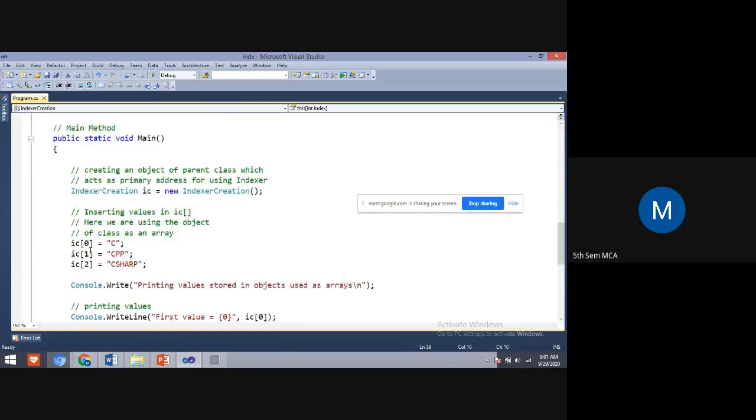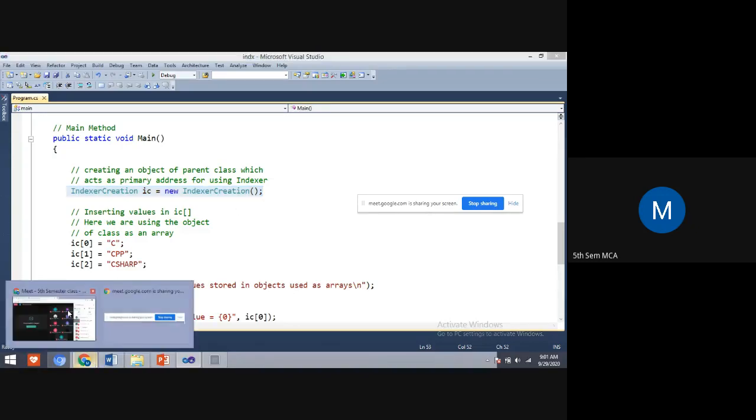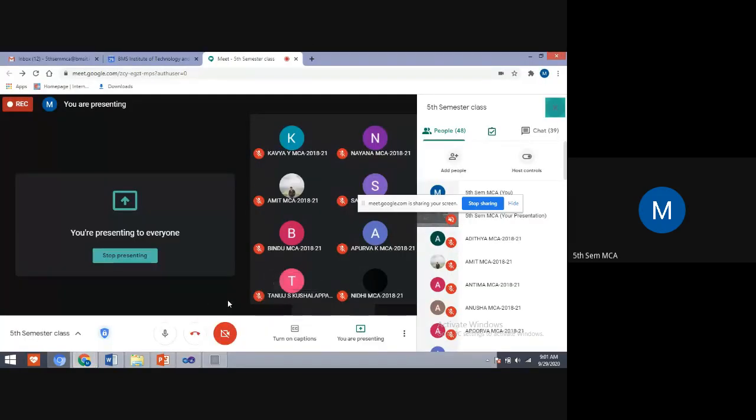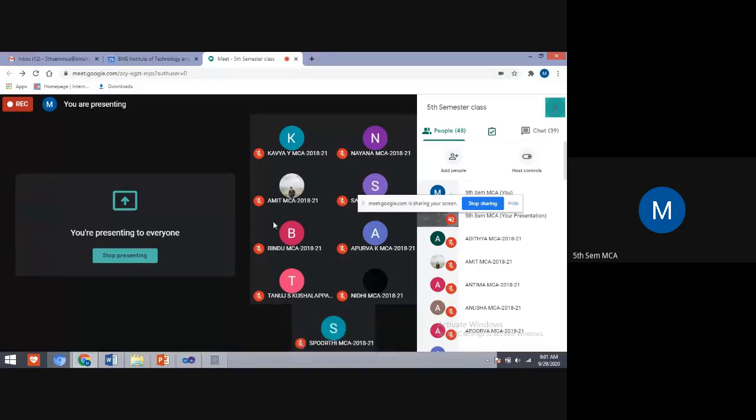Yes, students, see here. Here this is object creation. You all know that. How do we create an object? What is the syntax for object creation?